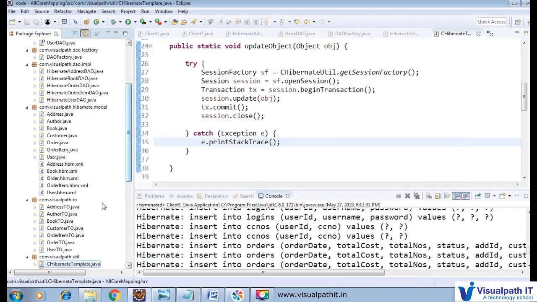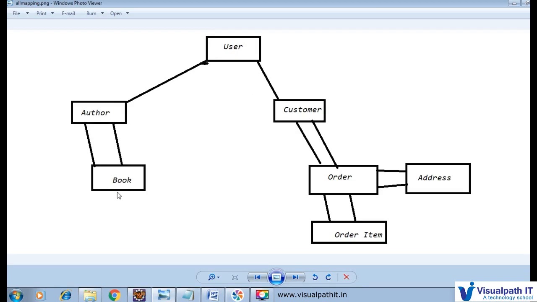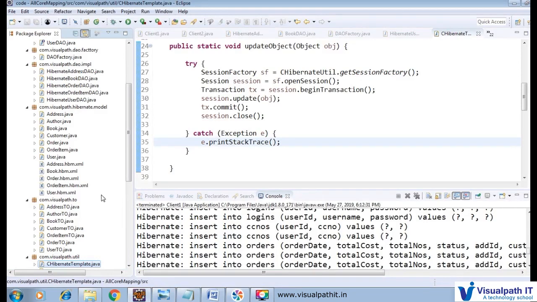Where are we using a TO? We have address TO, author TO, book TO, customer TO, order TO, order item TO, and user TO. However many models we utilize, we can create that many transfer objects. So we have address, author, book, customer, order item, order, and user, as we see in the picture also. We will create that many TOs.